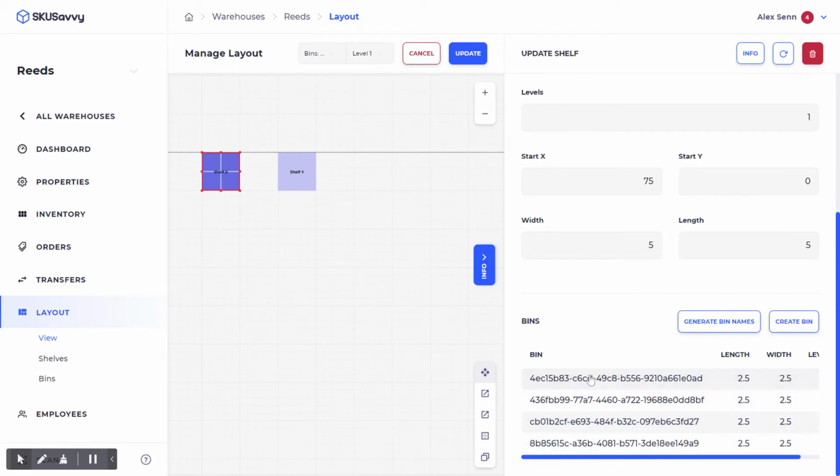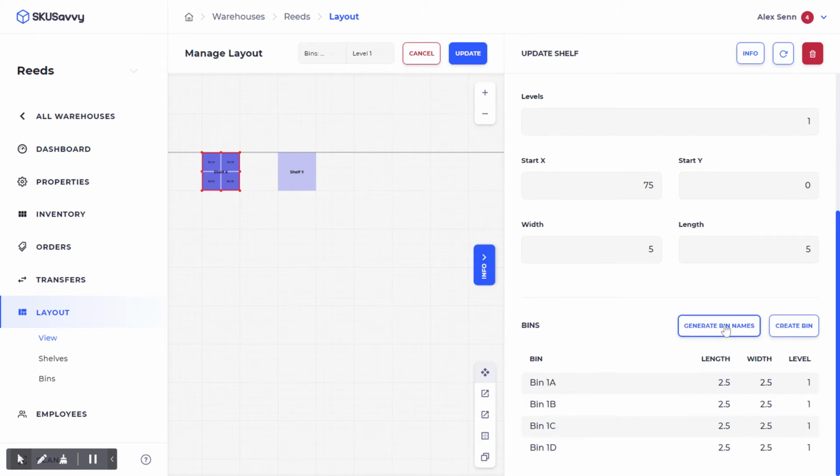And as you can see, you've got a bunch of randomly generated bin strings as names. Instead, I want to go through and just generate the bin names there. So I'll click on that, and automatically SKU Savvy will create the bin names for you. You could do this across multiple levels, right? So if you created multiple levels worth of bins and they have no names yet, just come in one time, click on the shelf, and it will generate bin names across all the levels, right?